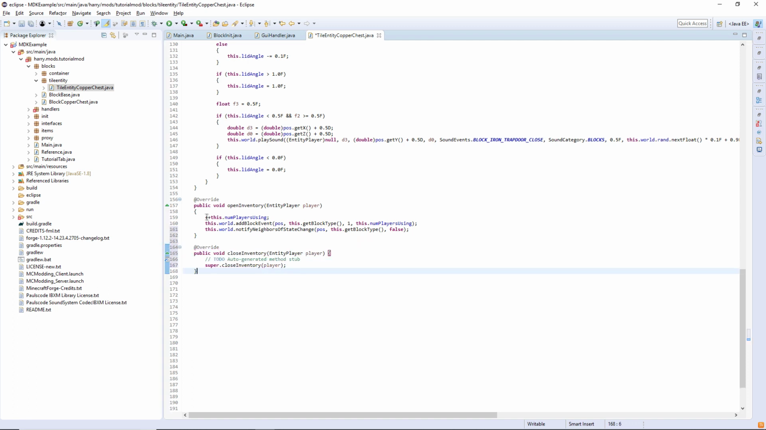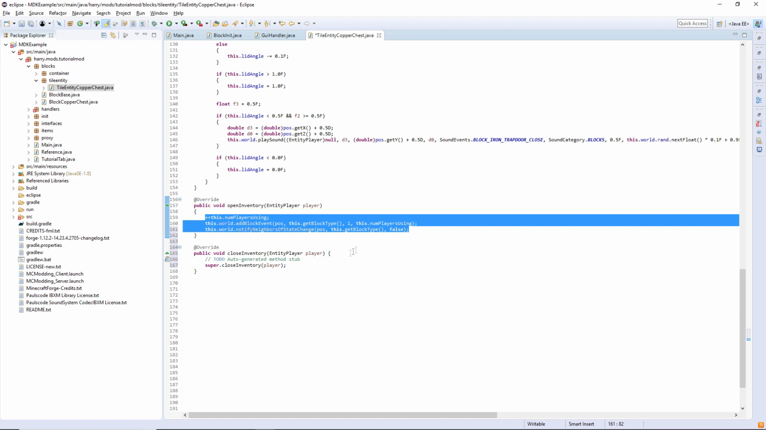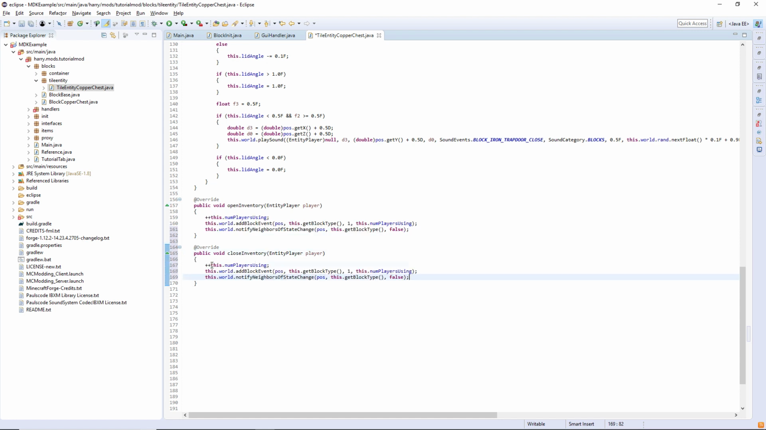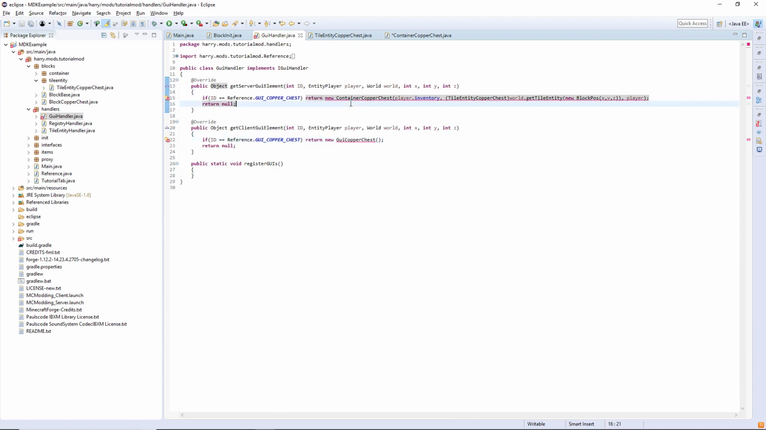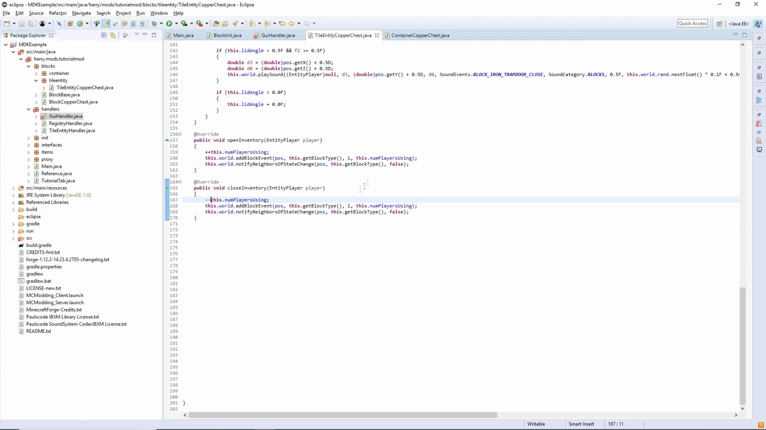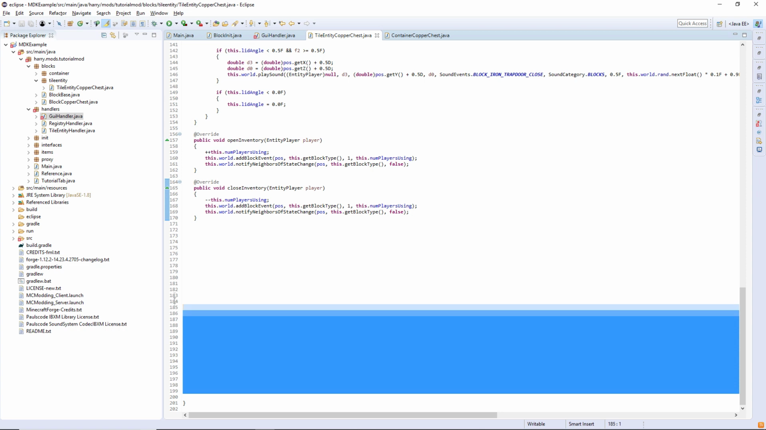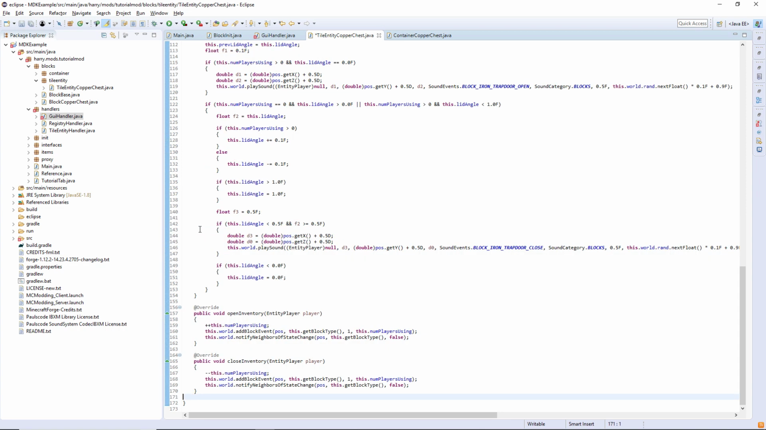It's going to be the exact same thing in reverse, so copy and paste it in, basically, except instead of plus plus number of players using, it's minus minus number of players using. Go to the GUI handler and press Control Shift O to import the tile entity so that error goes away. And then we can close the tile entity as we're finished with that now.